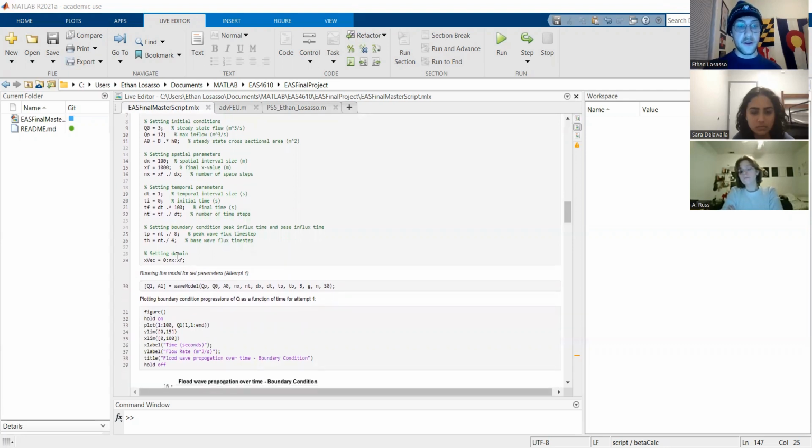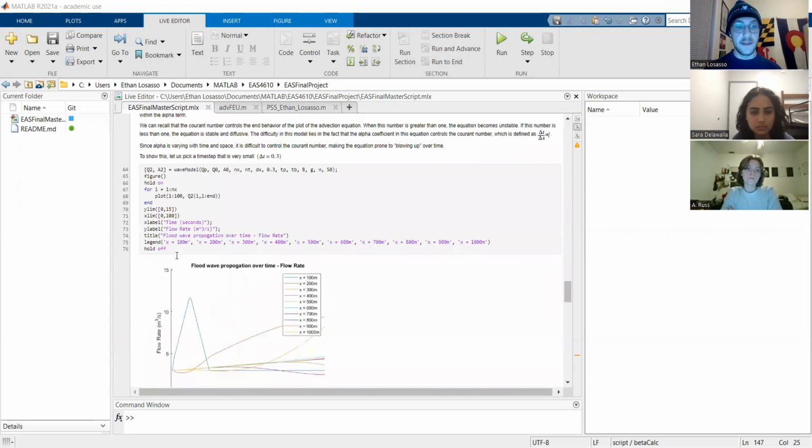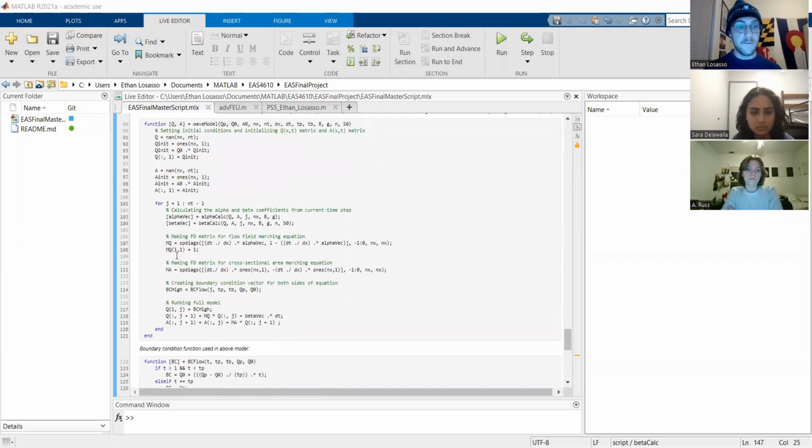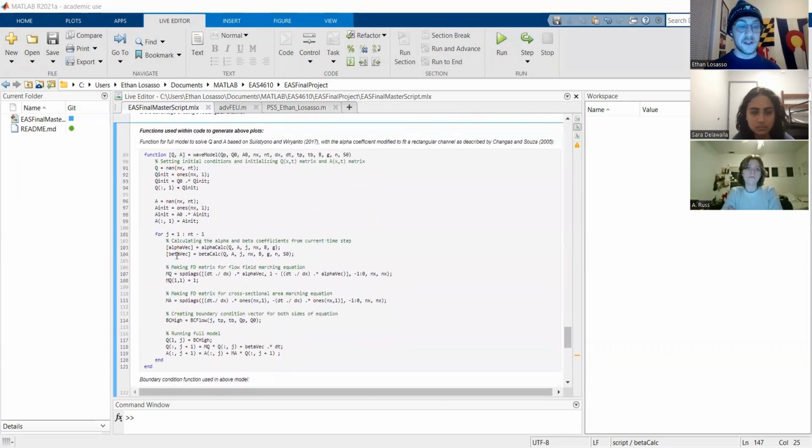Before we run on to running the models and actually getting the graphs and everything, I'm going to skip forward to explaining the functions that we use to generate these plots. This is basically the full model function. This is the meat and potatoes of this project.